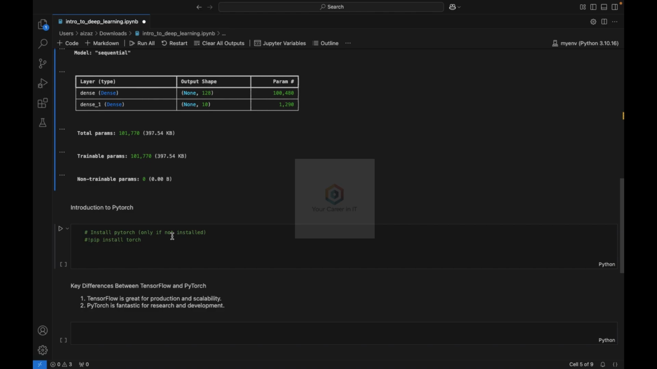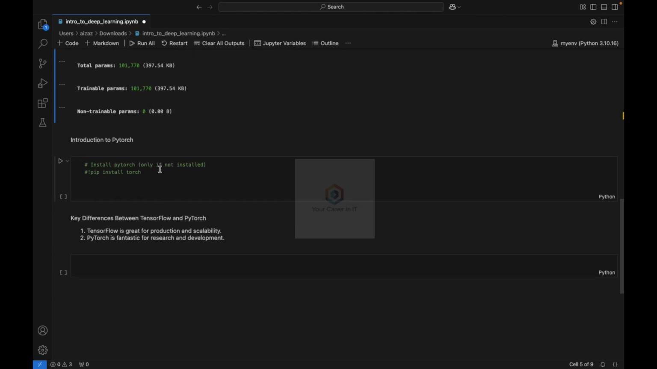Okay, now the next framework is PyTorch, which is another popular framework, loved for its flexibility and dynamic computation graph. So let's build a similar simple neural network with PyTorch. If you use this module for the first time, then uncomment this line and run the cell.